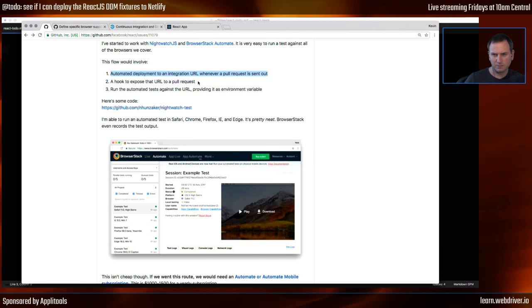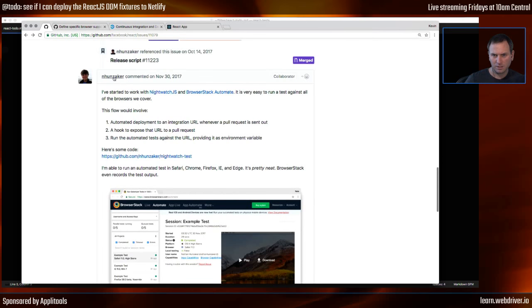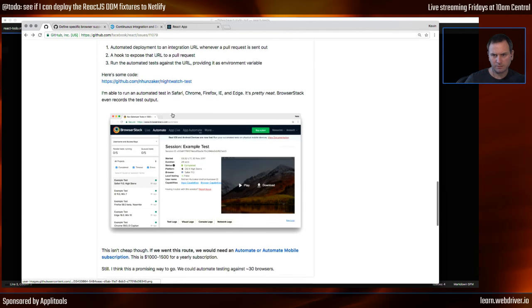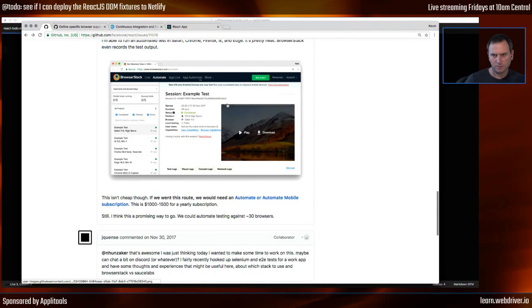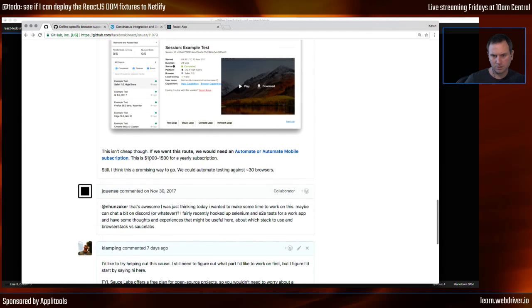So maybe I should be working on this Netlify to set up a deployment for every pull request. Maybe that's the next thing that I want to check out. And if he's used Nightwatch, then I'll probably be familiar and enjoy it. I'll probably like WebdriverIO because it's much the same.